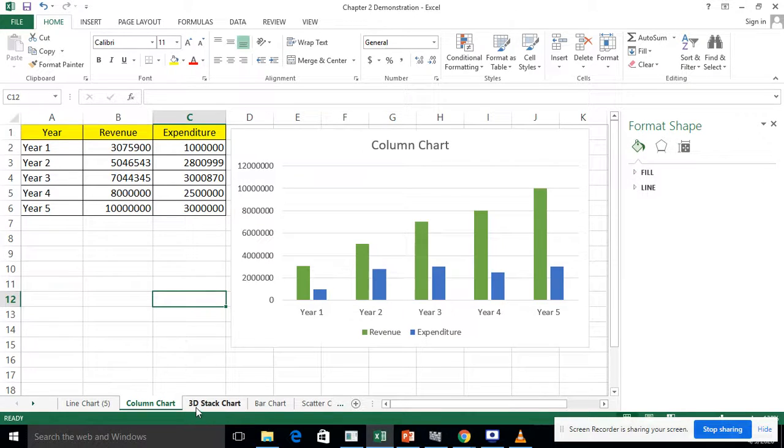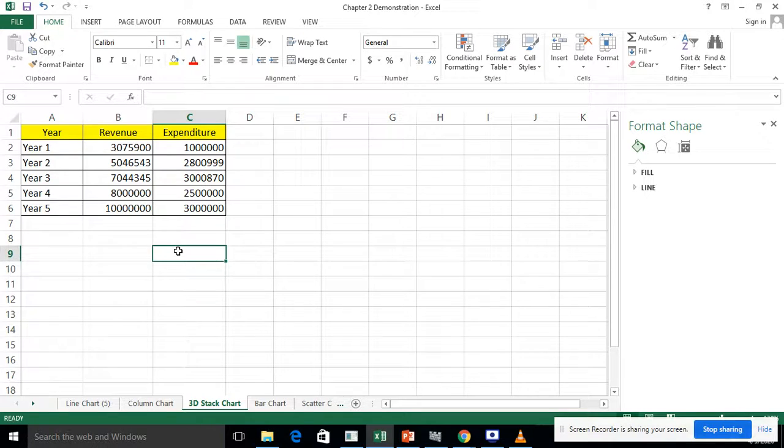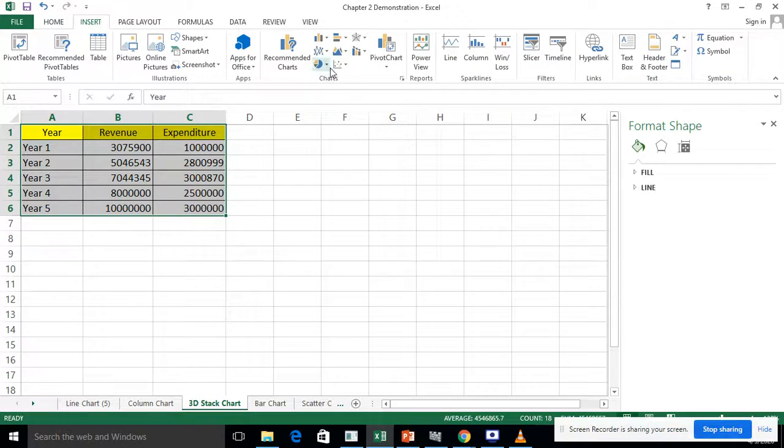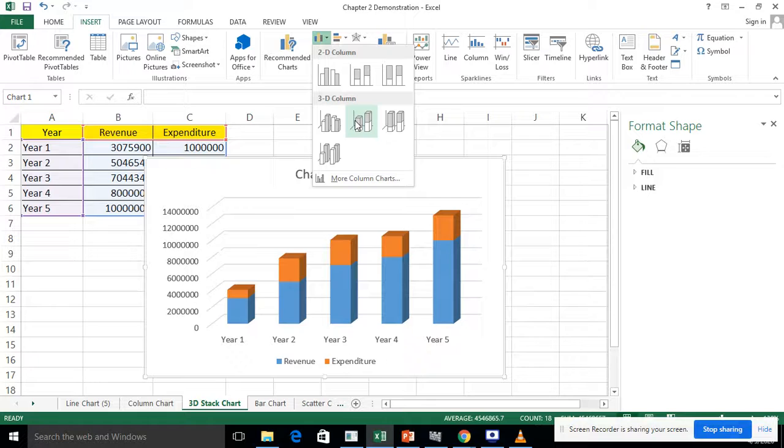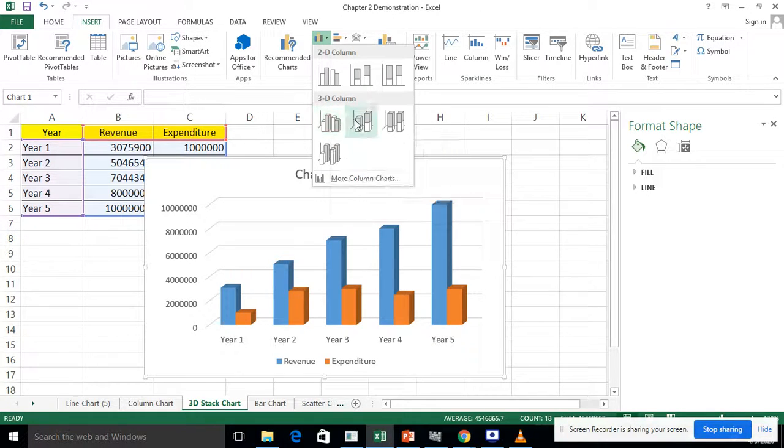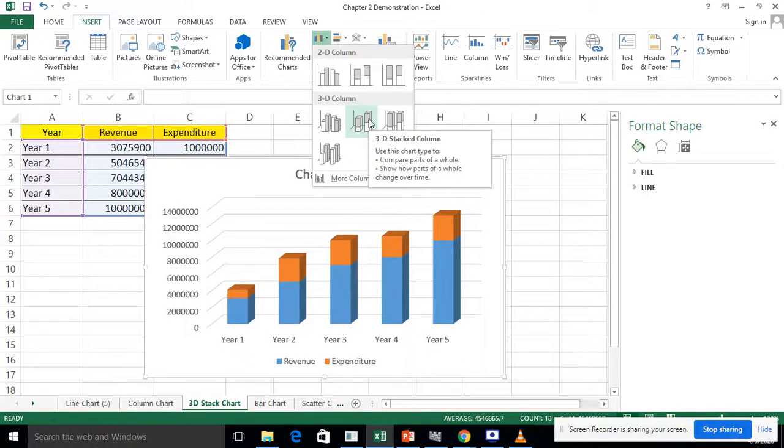Now come to the third type, which is the 3D stack chart. In the 3D stack chart, we are basically drawing the charts for the same data, but we are trying to understand the differences between these charts. So in this 3D stack chart, what will happen? We will select the data, go to the insert option, and find where the 3D stack option is available. This is 3D stack column.